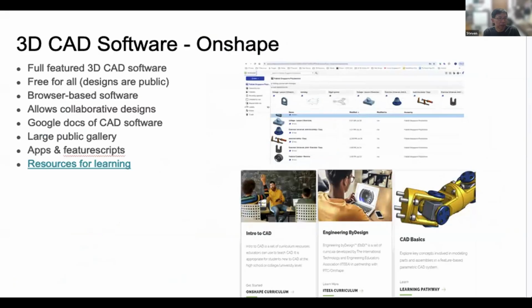Okay, so Onshape, again, full-featured CAD software, free for all. If you are using the free version, of course, designs are public, and it's totally browser-based. There's no installation at all. All you need to do is just register for an account. Because it's browser or cloud-based, that means you can work on collaborative designs. So as an educator, you can create an account and then open it up to your classrooms, to your students, and share files with them within that environment.